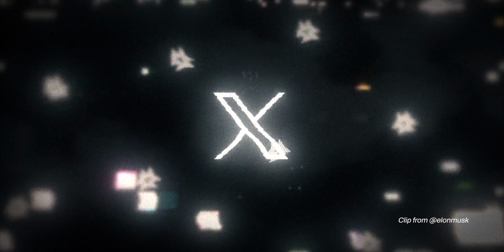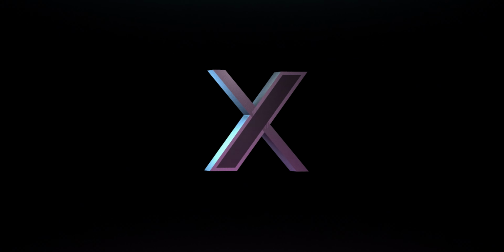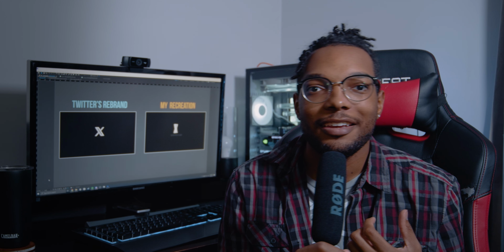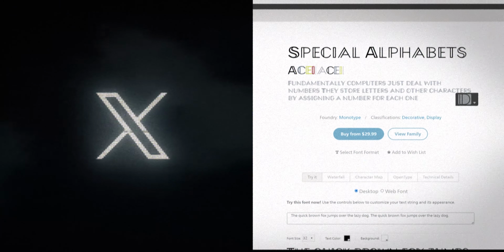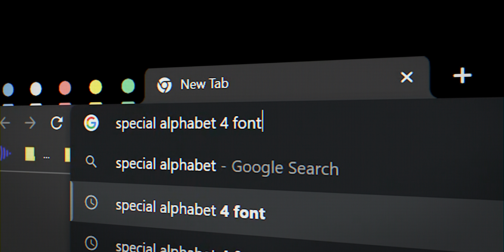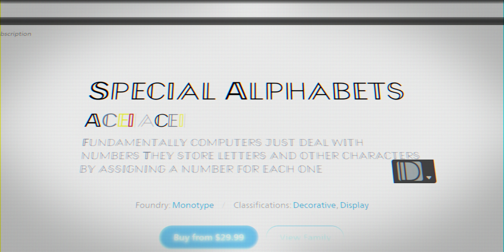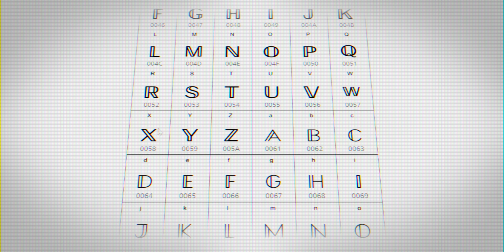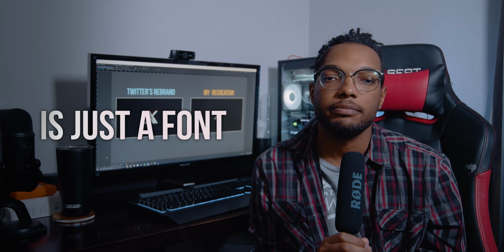It looks so sleek. I mean, just by looking at it, I can tell a lot of artists spent countless amount of hours to come up with this one logo. I mean, or at least that's what I want to say, but it turns out this logo is just a fucking font. If you just Google Special Alphabets 4, that's what it's called, and click on the first link that pops up, you'll find the exact font he paid for and used for this rebranding. Yes, the Twitter logo is just a font.